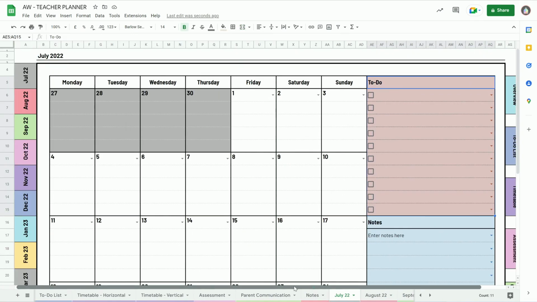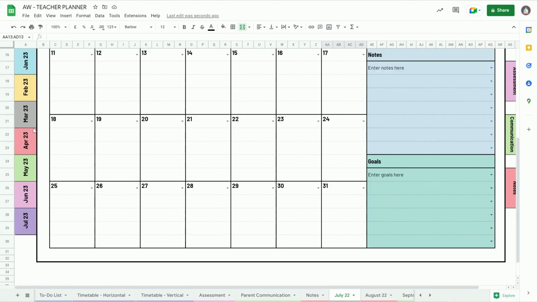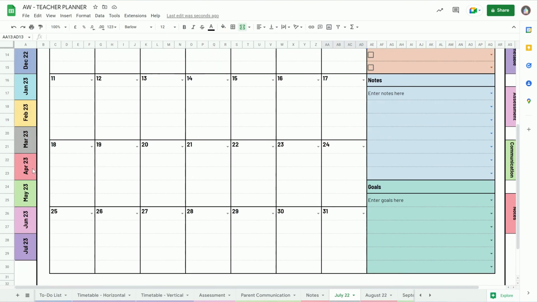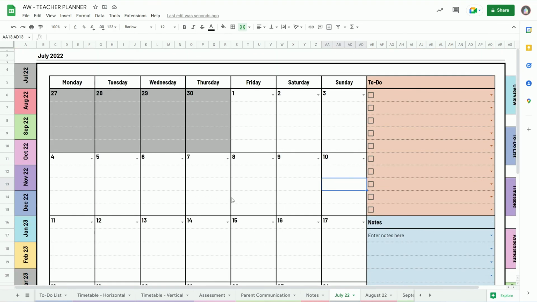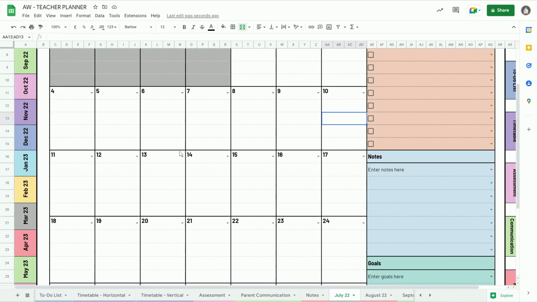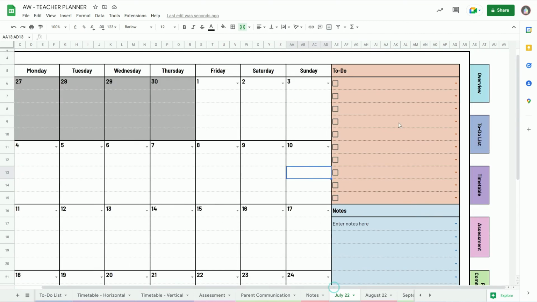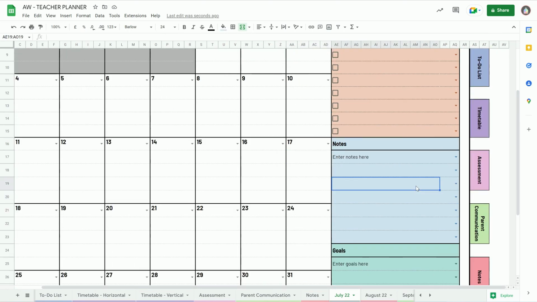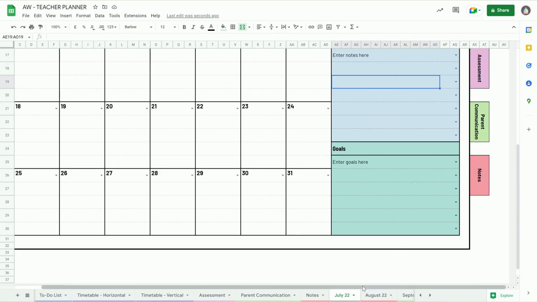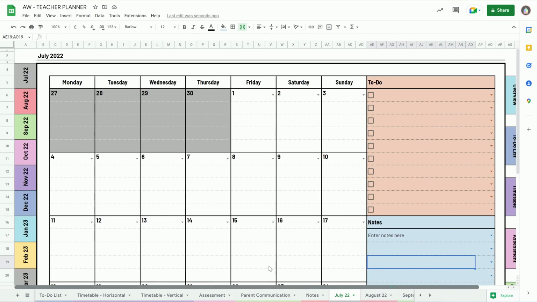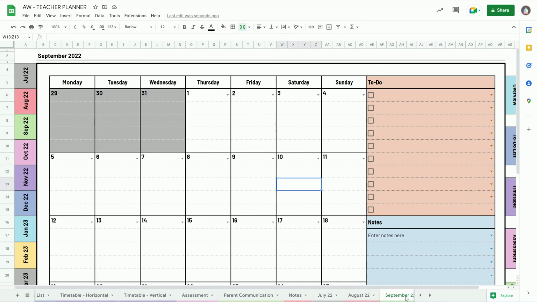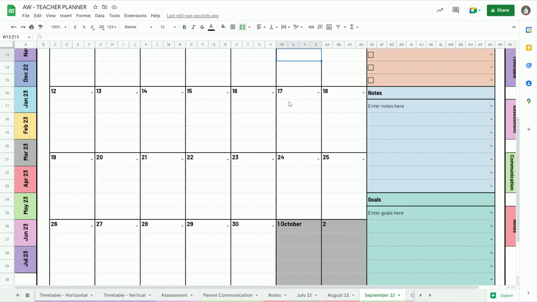So onto our month view. Every month is the same from July 22 through to July 23, and it's formatted in exactly the same way. Space for your to-dos, with emojis, notes, emojis, goals, emojis, are there. And like I say, every month is the same throughout.